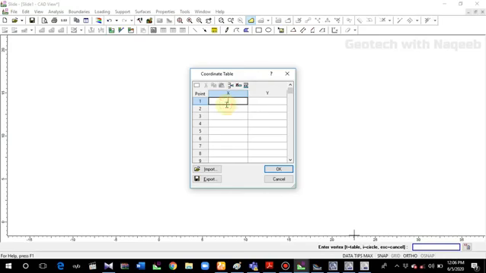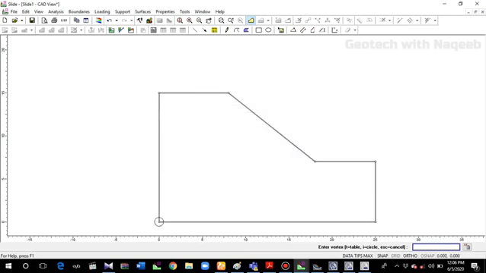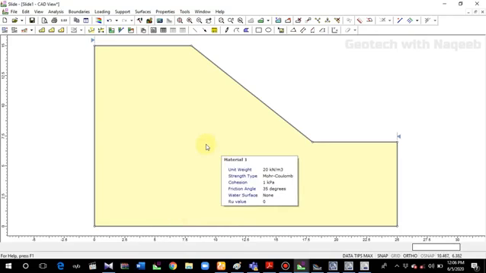Go to the add external boundary. We'll put the coordinates that are 0, 0, then 25, 0, and then 25, 7, and then 18, 7, then 8, 15, and then 0, 15, and we'll click OK. Now you can see the geometry is ready.